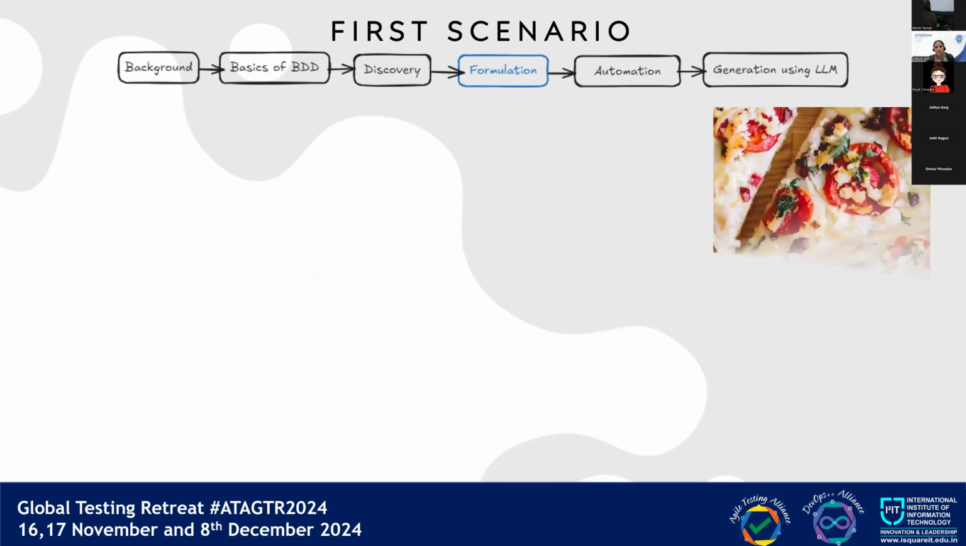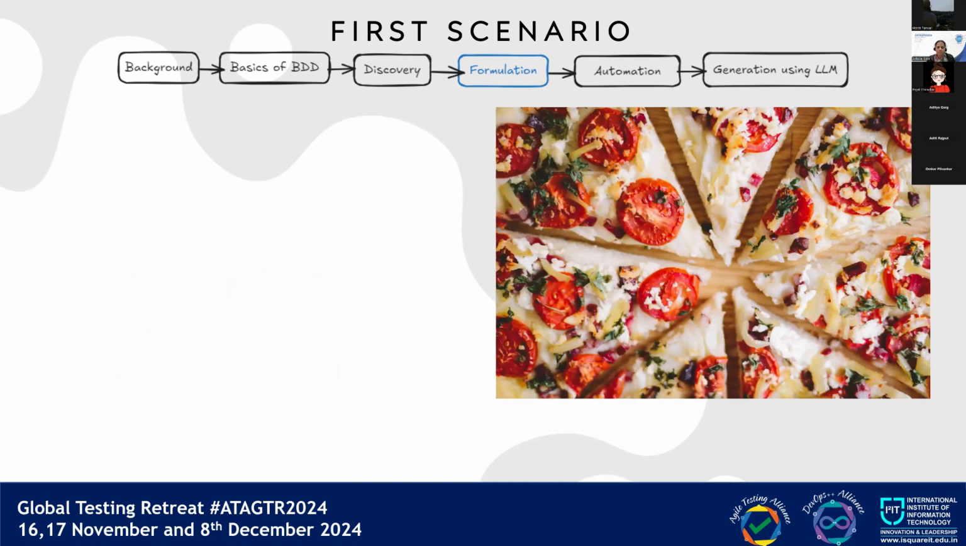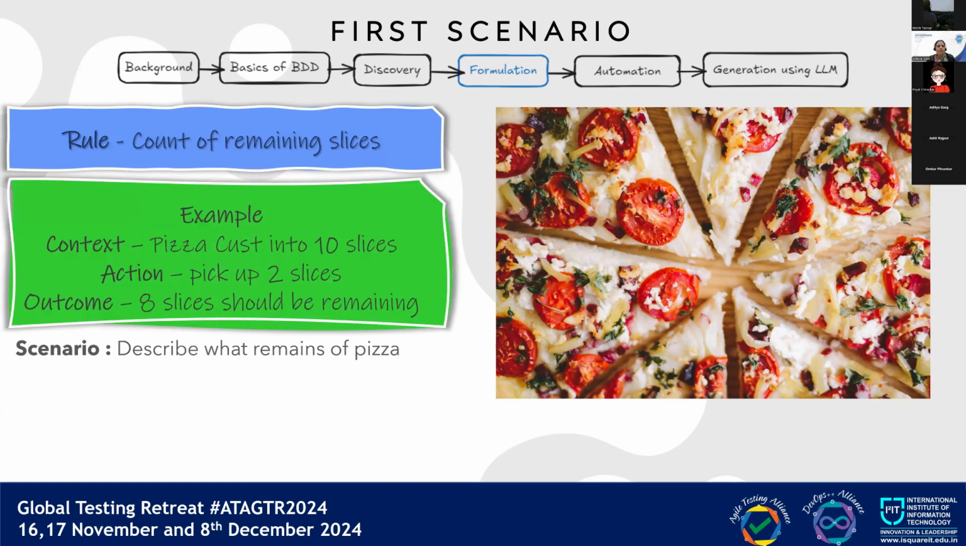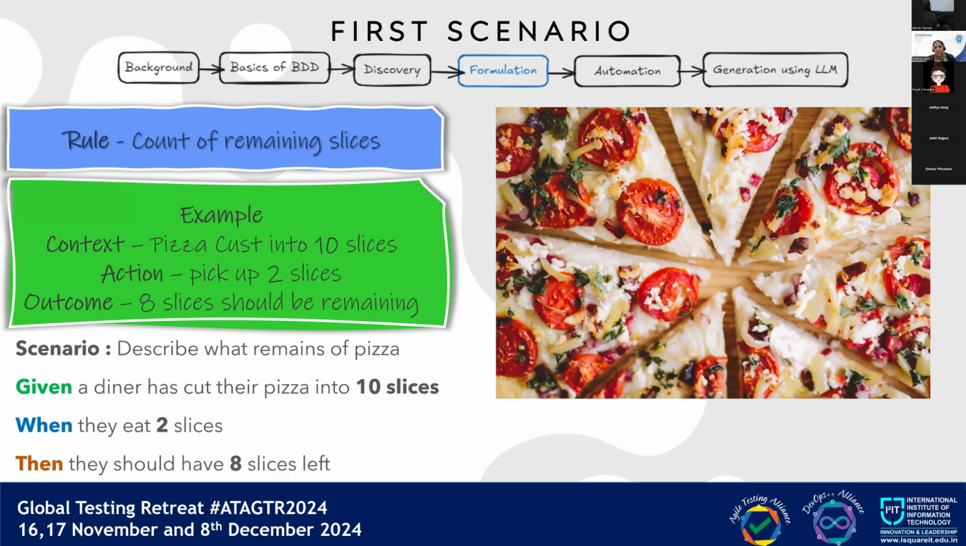We have a pizza which is cut into, say, 10 pieces. And now I want to put down the rule and the example for it. If you eat 2 slices, 8 should be remaining. Pretty simple, right? We'll start from the simplest example and then we will go into real world scenarios. So now, in order to word it, for those who are absolutely new to the Gherkin language, this is how you put down your context, action, and outcome into given, when, then.